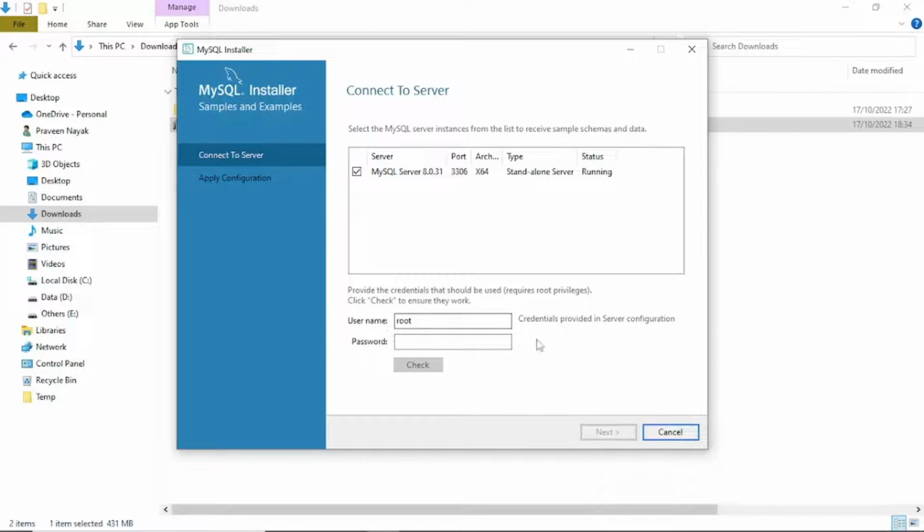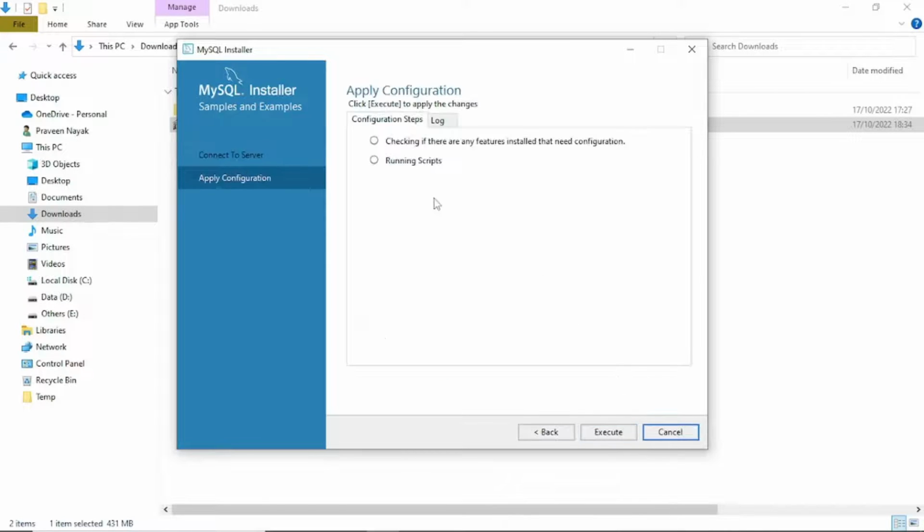Okay, now it is asking for the password. It will be the password which you set in the previous screen. Okay, so check, yes, connection succeeded. So this is to connect to the server. Okay, now click on next.